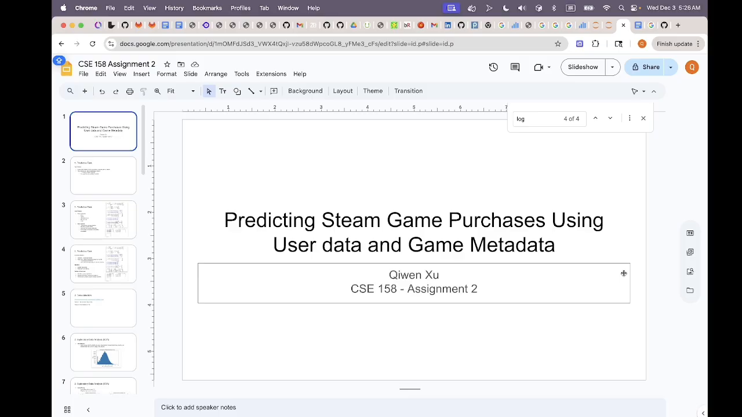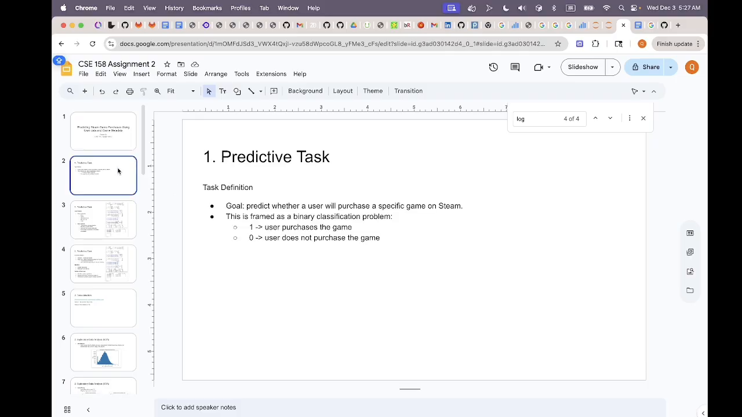Steam game purchasing using user data and game metadata. The goal is to predict whether a user will purchase a specific game on Steam, and this is framed as a binary classification problem. Label 1 means the user will purchase the game, and label 0 means the user will not purchase the game.